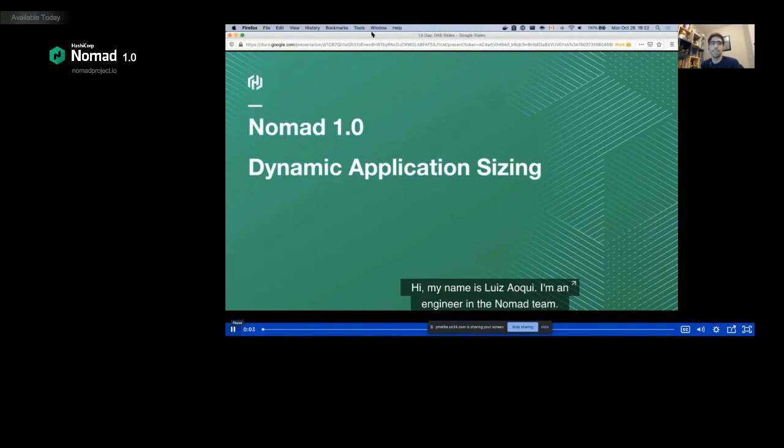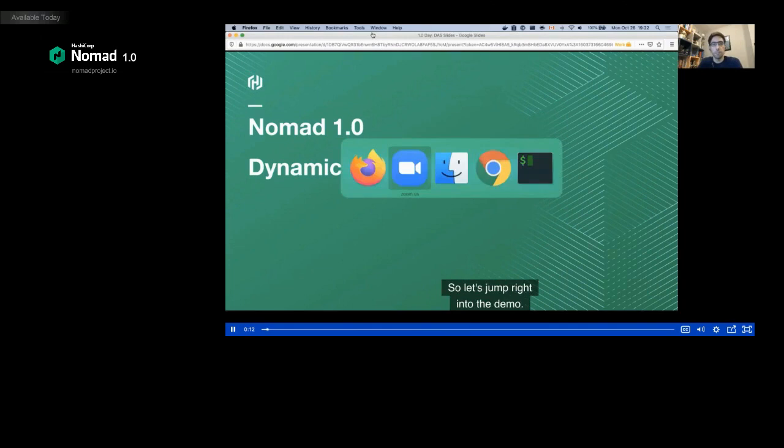Hi, my name is Luis Aoki. I'm an engineer in the Nomad team. And today I'm going to talk about a new feature coming in the Nomad 1.0 called dynamic application sizing. So let's jump right into the demo.